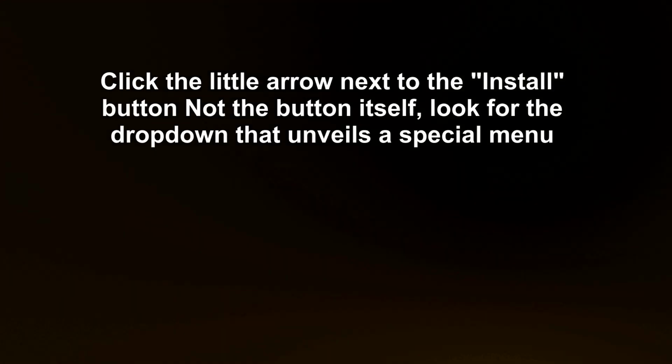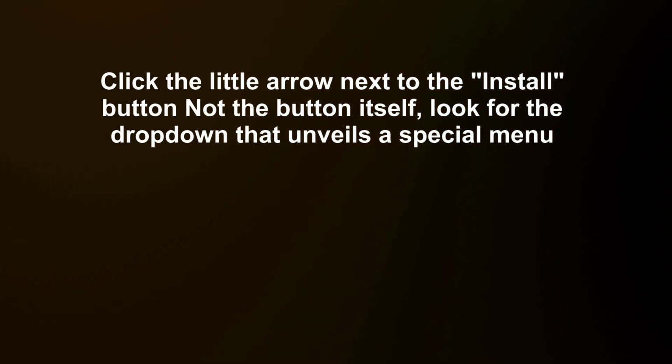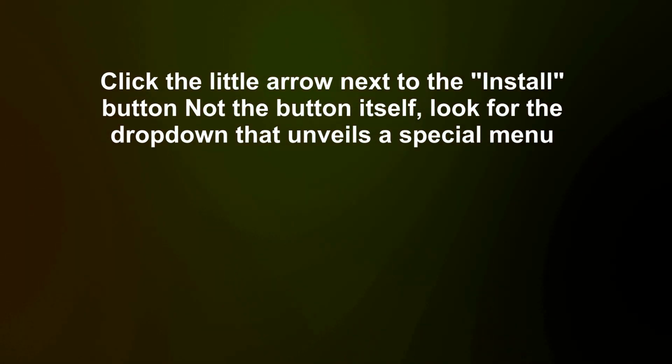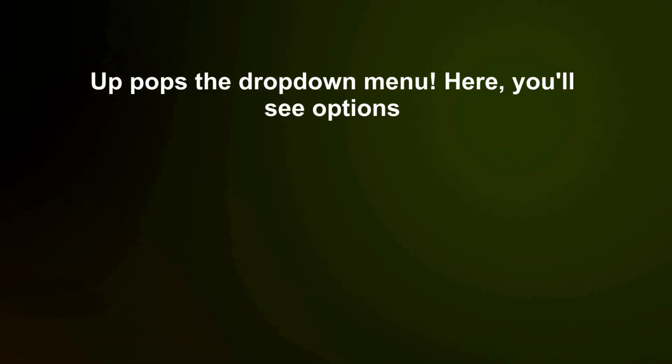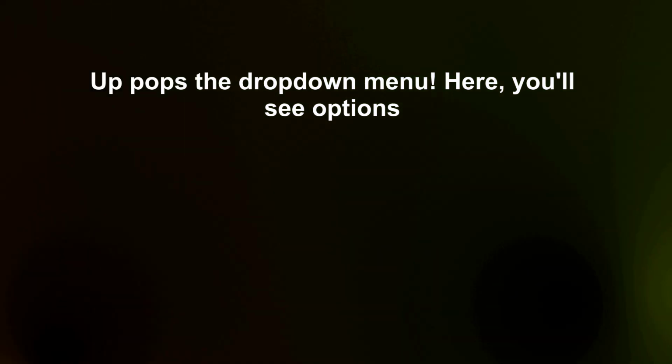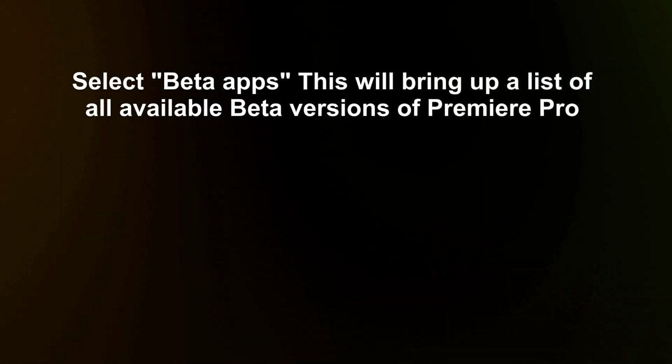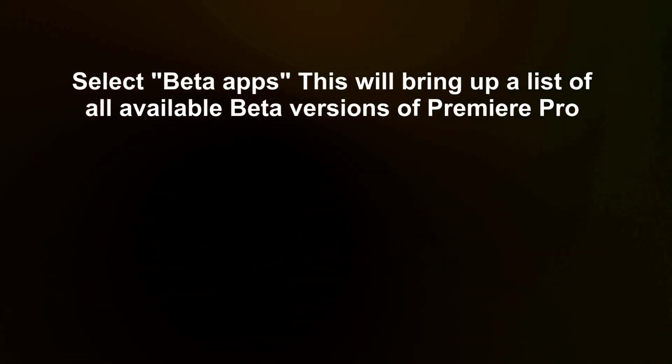Click the little arrow next to the install button, not the button itself. Look for the drop-down that unveils a special menu. Up pops the drop-down menu. Here, you'll see options. Select Beta Apps. This will bring up a list of all available beta versions of Premiere Pro.